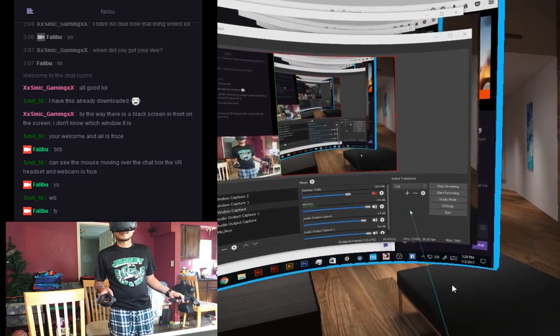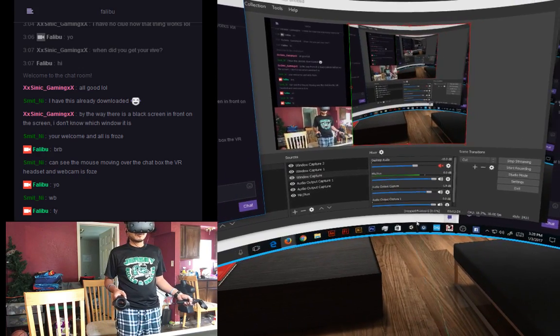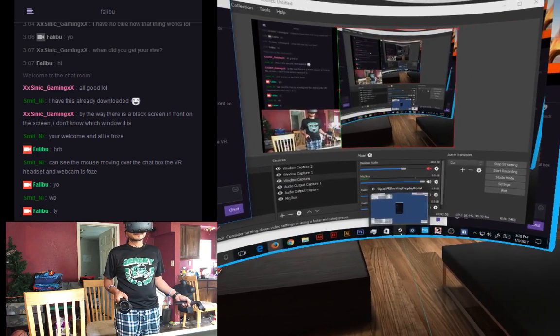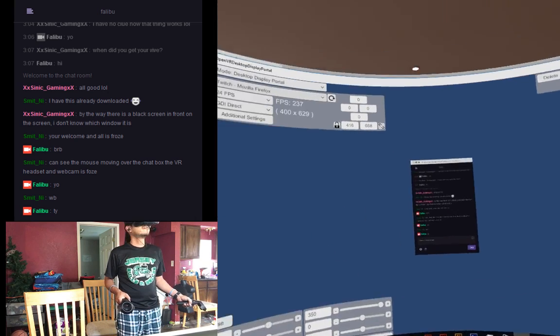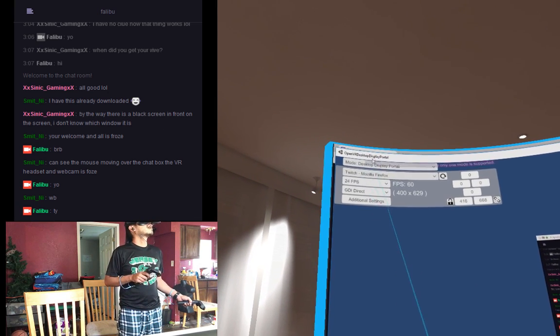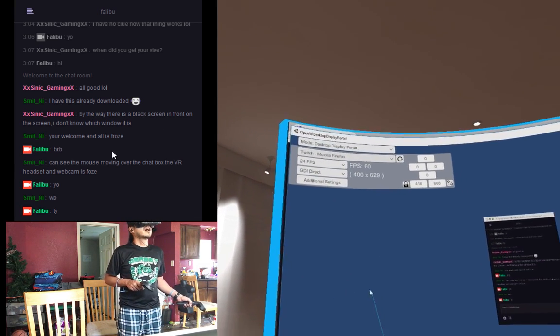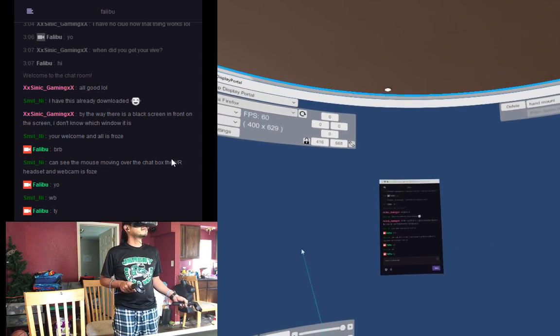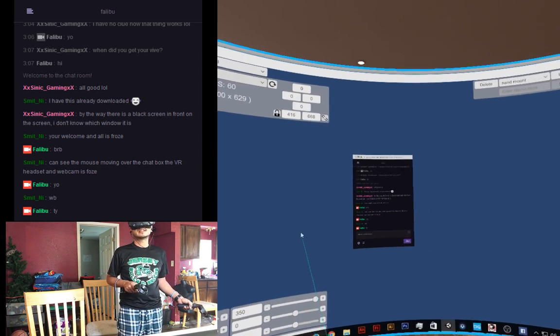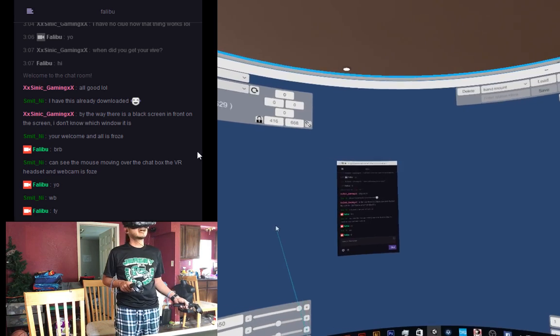Okay, so getting started, you are going to need the OpenVR desktop display portal. All I know is that a guy on Reddit made it. It's open source. He did a hell of a job. I tip my hat to that gentleman.